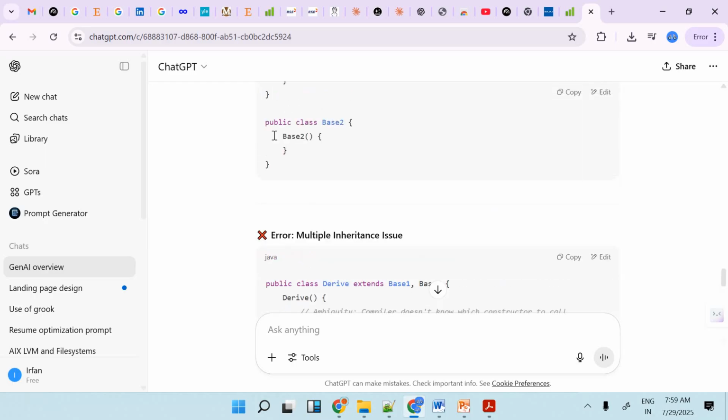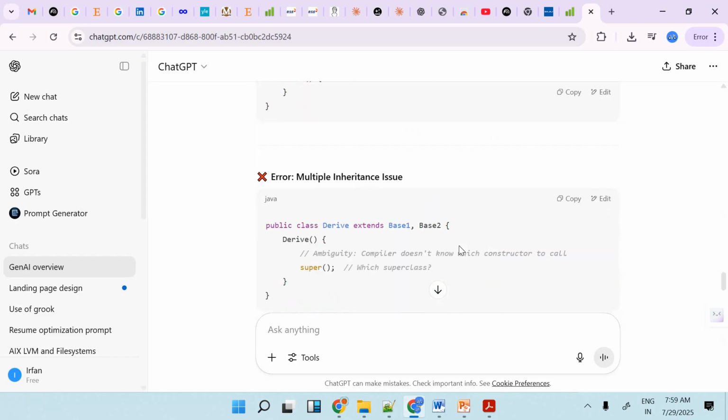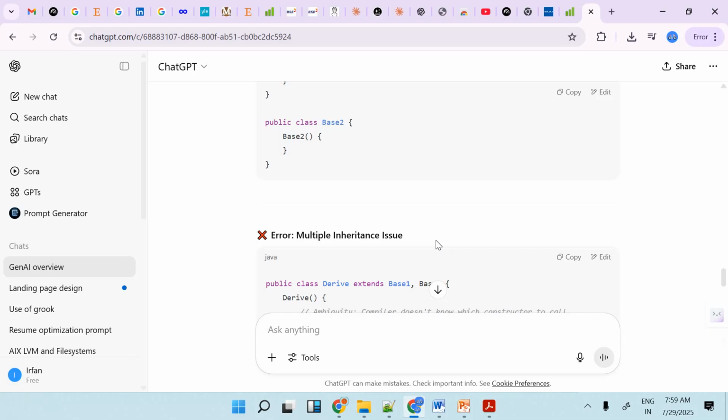So that is all about ChatGPT. We can find content, we can generate images, or if you want to convert your image into text, you can use ChatGPT for that too.